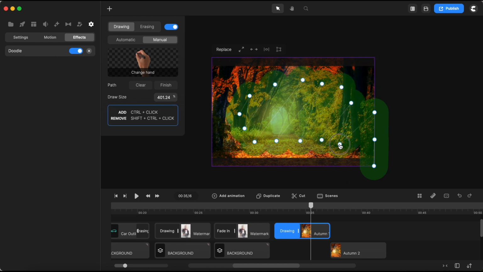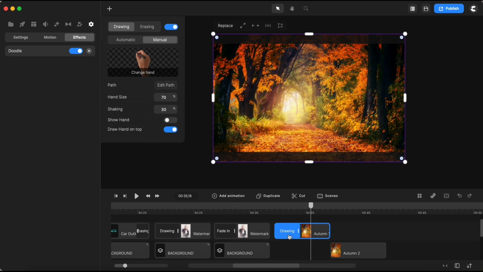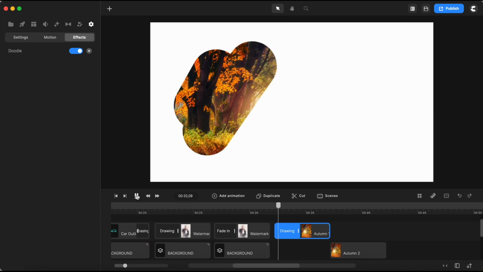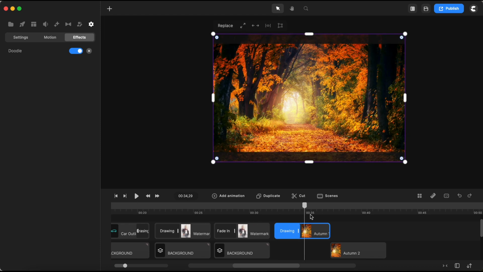Snip snip, removing the last 3 points too. This refined path will create a doodle animation showcasing just this specific area of my image. Click finish and let's get a sneak peek. Not too shabby, but did you catch how the rest of the image pops in right after the effect ends? Not my style. Let's tweak that.